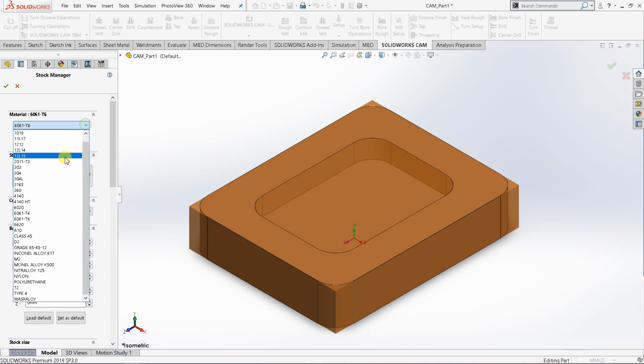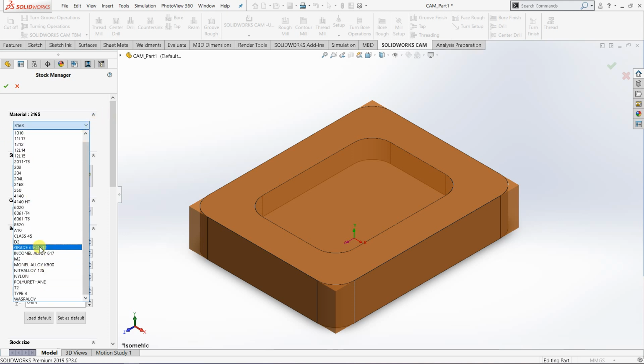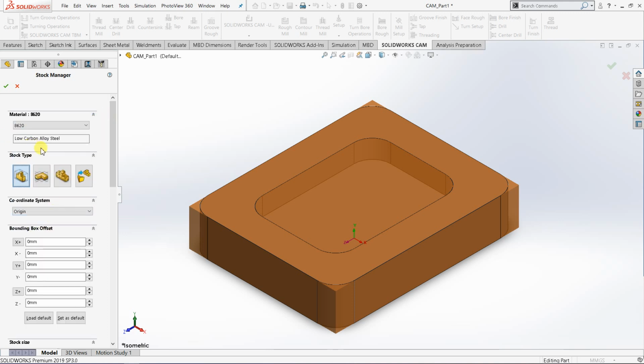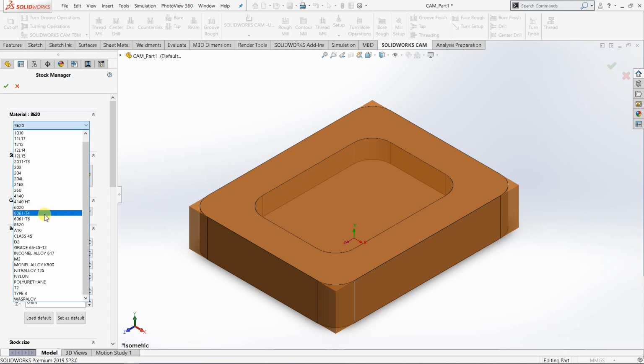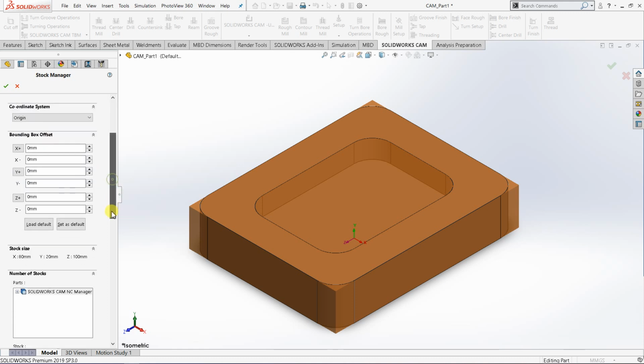If you pick this one, let's say 316L, it is a stainless steel material type, and let's say you go to 8620, it's a low carbon alloy steel. But as I mentioned just now, I'm going to stick with this default material, which is 6061-T6. It is a type of aluminum alloy material, and the stock type, just let it be a bounding box, and let this coordinate system be origin as well. Just maintain it as default.